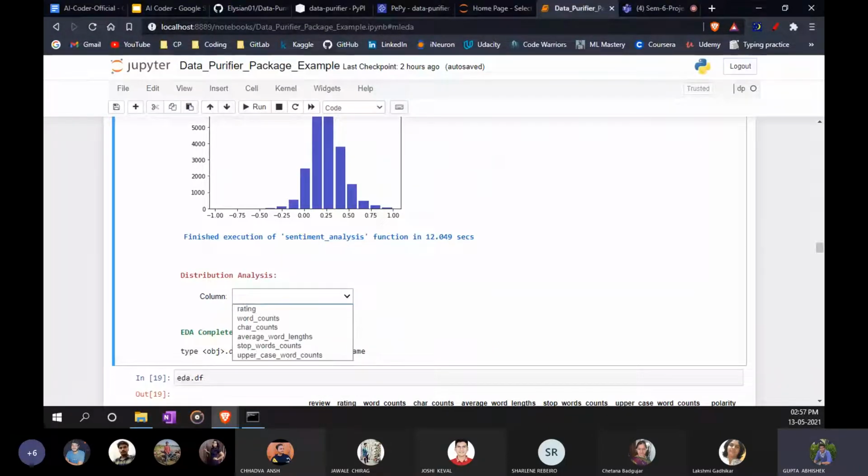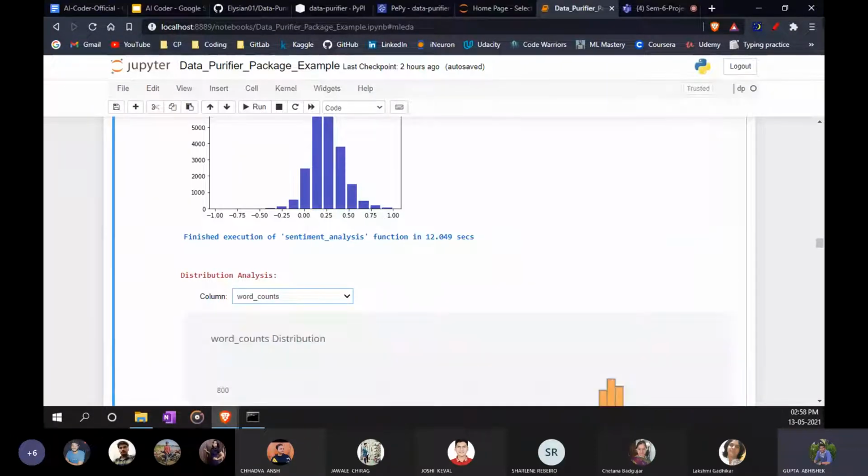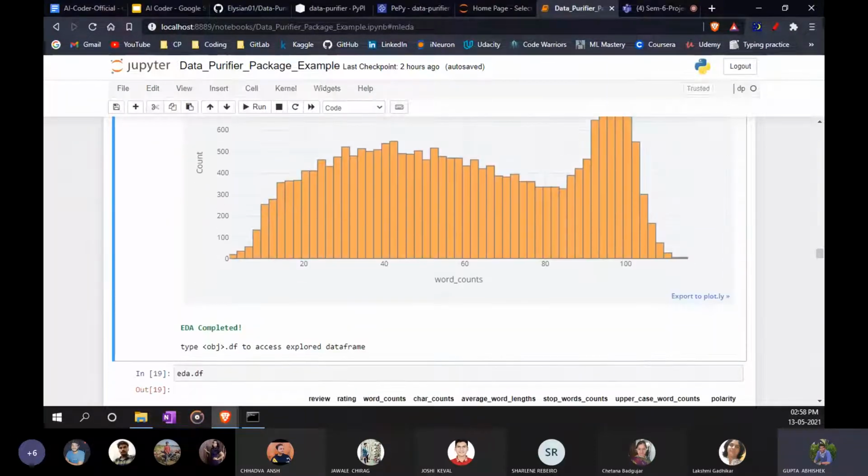Plus, you can see the distribution of the dataset. Like, I want to see what the total word length of the reviews is. So I will see the word length. It will plot a graph for me, an interactive plot. You can see this is the word length graph.